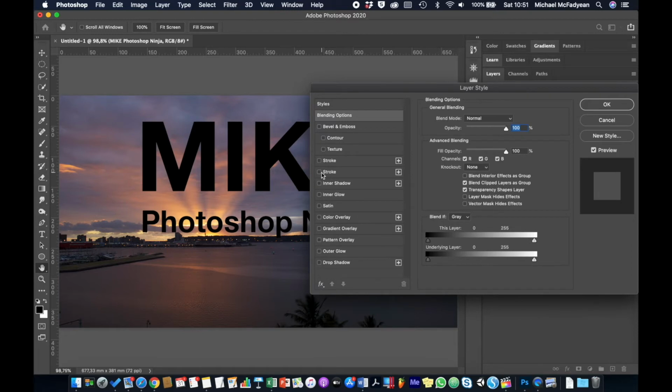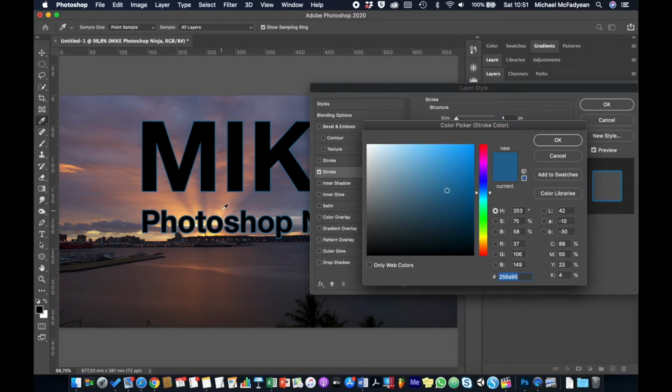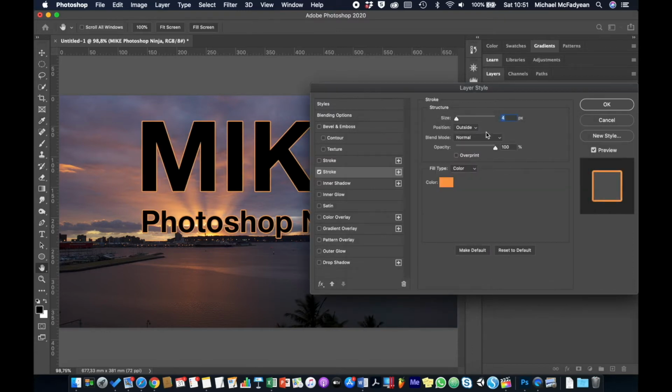So the first thing I want is a stroke. So I'm going to select the word stroke to gain access to that. And I'll set my color. I'll actually pick up one of these lighter colors, orangey colors. And I'll set the size to 6. Actually, let's go down to 4. And I'll put it on the center of the edge of that text.